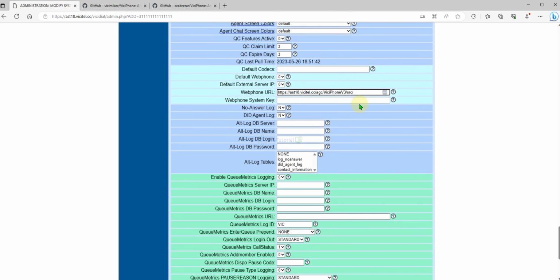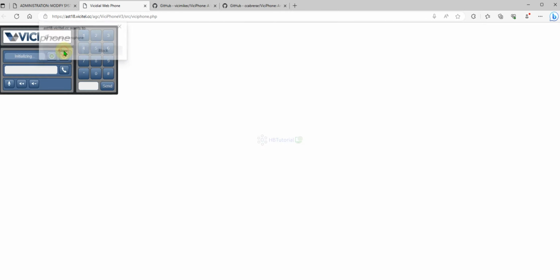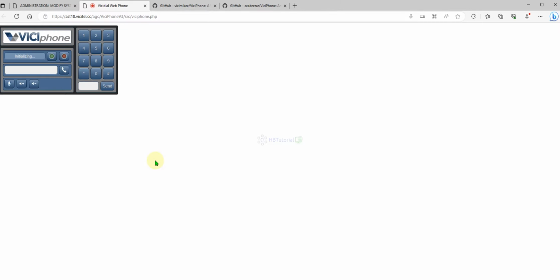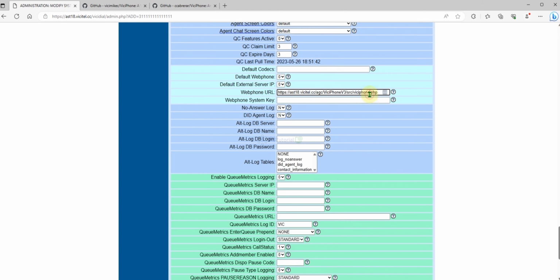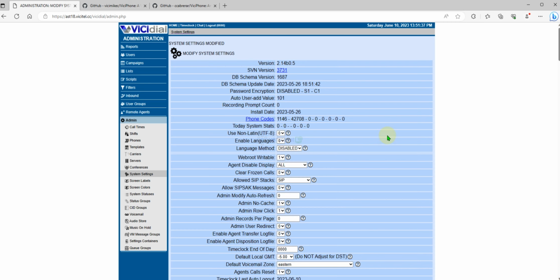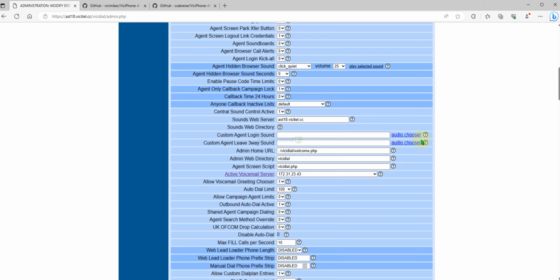So to test this one, just copy and go to it. Okay, at least the ViciPhone is working. It means the file on your server was read completely, without any errors. Okay, and then you need to submit. So we're done with the setup.